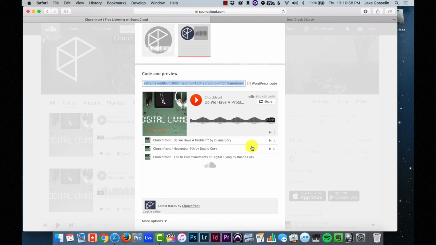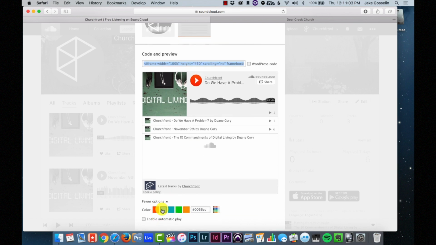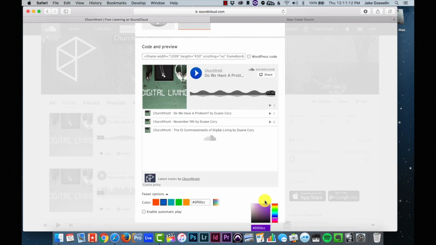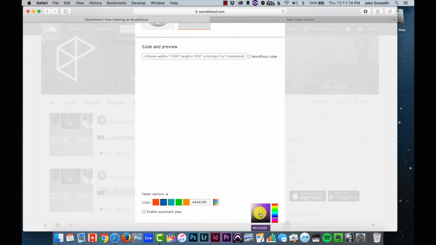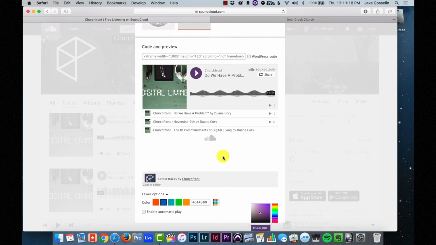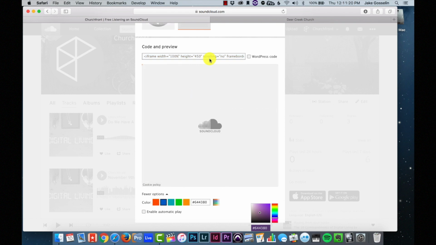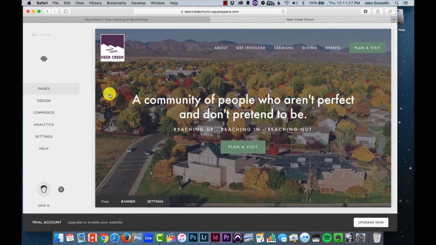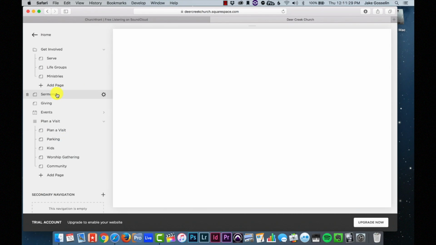Now, if you wanted to change the look of the audio player, you can click more options down here. You can change the colors of like the button. You can put a custom color for whatever your church brand or look is. Maybe I'll find something that's a little bit more purple that would look more like Deer Creek's website here. And then once you're all set, go ahead and copy the iframe code in there, and then go to your website. Let's go to the sermons page.